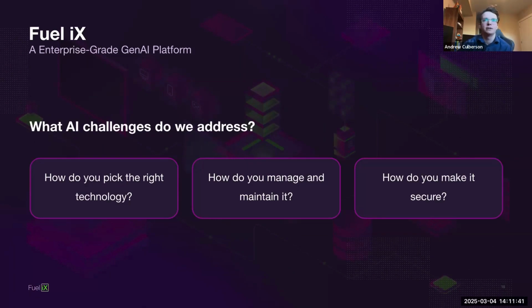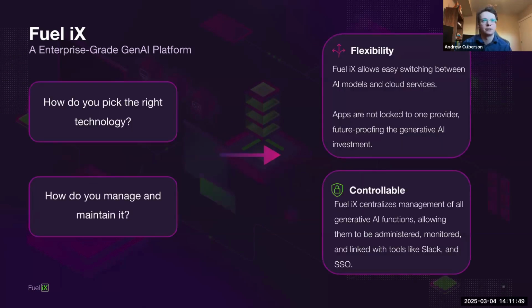Cool. So what AI challenges do we address? So we address these three. How do you pick the right technology? How do you manage and maintain it? And how do you make it secure? So for the first two, how do you pick the right technology and how do you manage and maintain it?